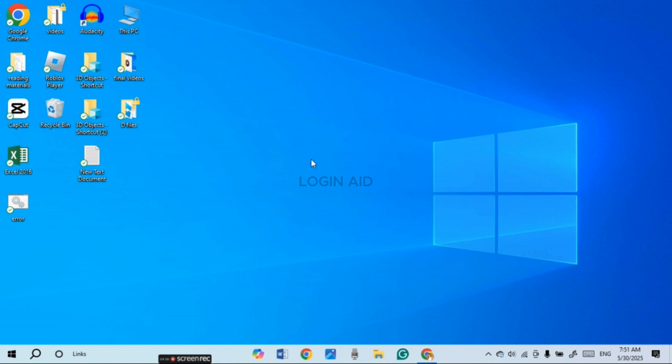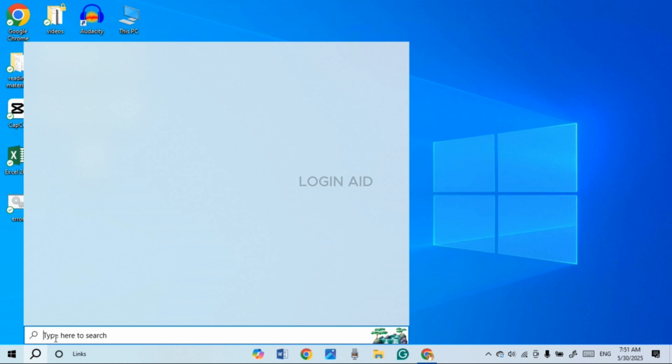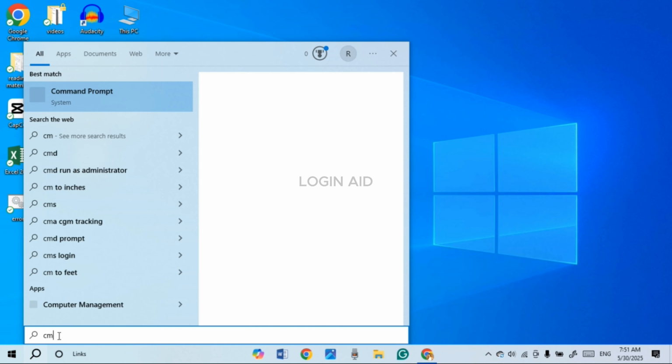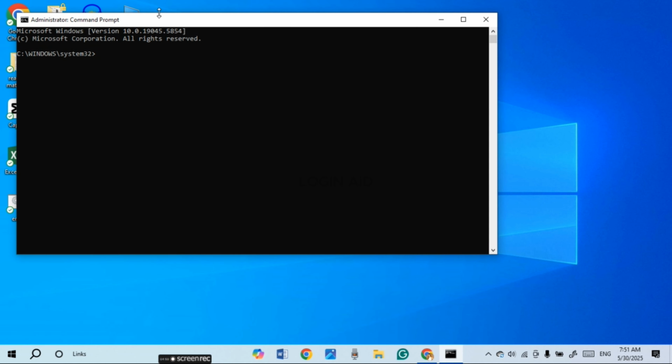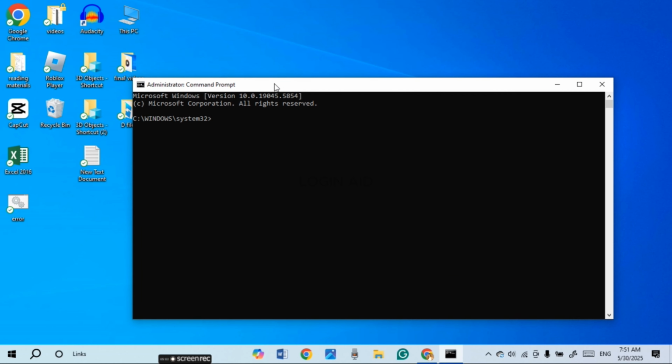If the update error still persists, there is also another method. In that case, what you have to do is click on the search bar that you can see at the taskbar. Now type in CMD. Now you'll be able to find the option for command prompt over here. Over here, you'll be able to find the option for Run as Administrator. Simply click on it. Now you can see over here command prompt will be opened.